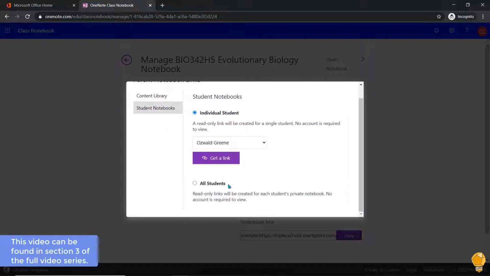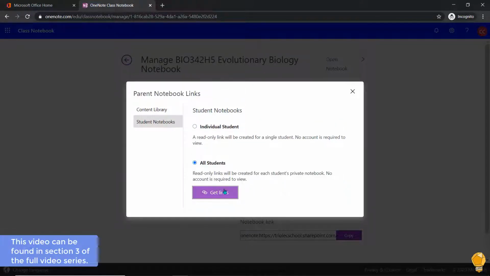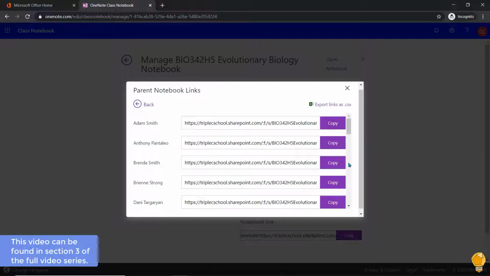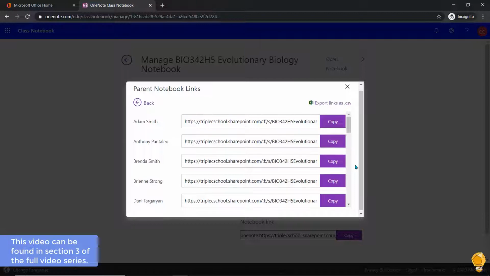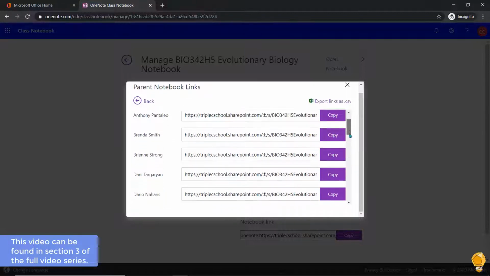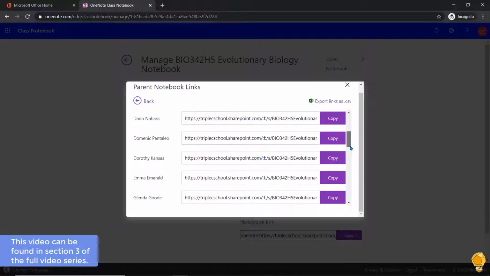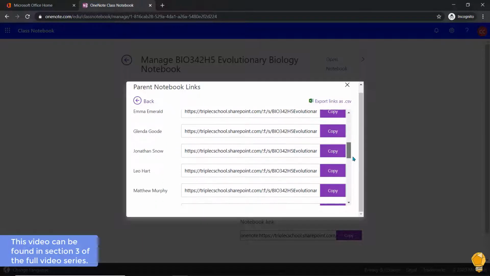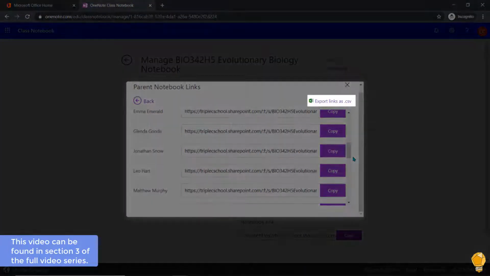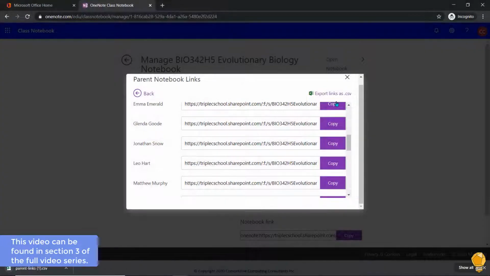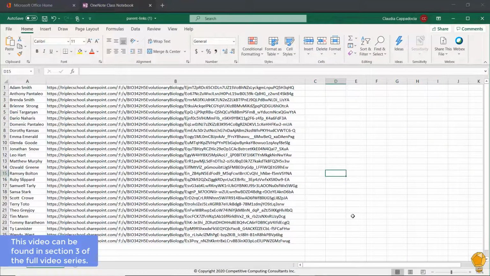If you have selected all students, choose Get Links, and a link for each student in the class will be generated. You can use this resource to copy and paste the individual links into a communication for parents and guardians. These read-only links will allow the parent to access all content within the sections and pages of that individual student's private class notebook. If you'd like, you can export these links to an Excel spreadsheet for easier access in the future.